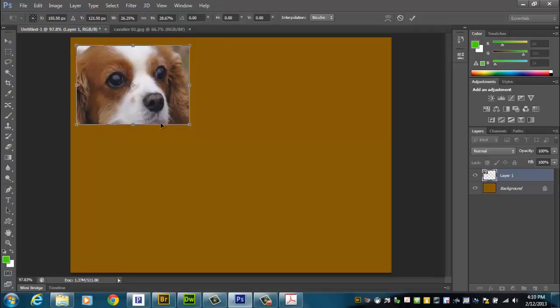Now remember, when you're transforming something, once you're done transforming, you have to do one of three things. You have to press the Enter key, you have to double click inside the box, or you can go up to the control panel across the top and click the check mark. I'm just going to press Enter because that's easy.